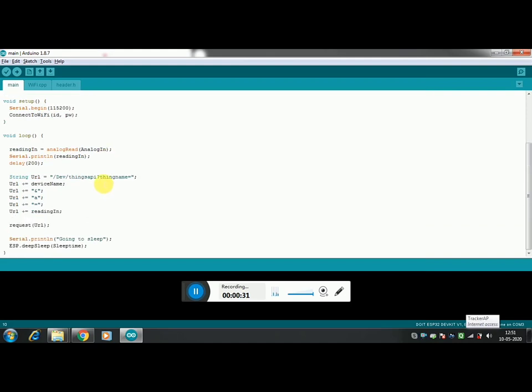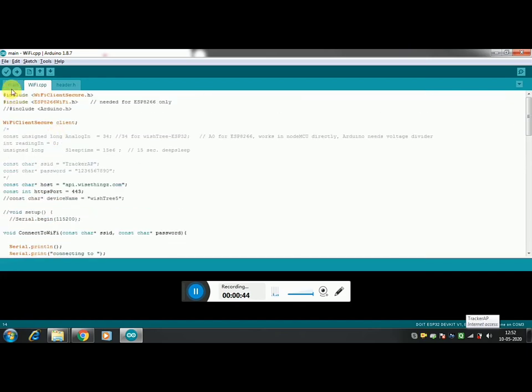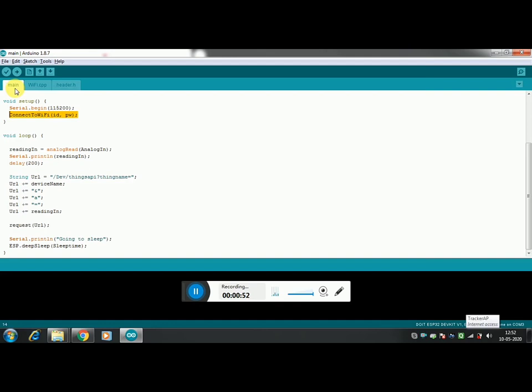Then in the setup, we first start the serial, then we are connecting to Wi-Fi. All the Wi-Fi functionality is moved to a separate file called Wi-Fi.cpp. This is the way you can keep your main program very clean. How to split your program into separate files like .cpp and header files, I will teach in a different tutorial later. This is done to keep this main file very concise and clear.